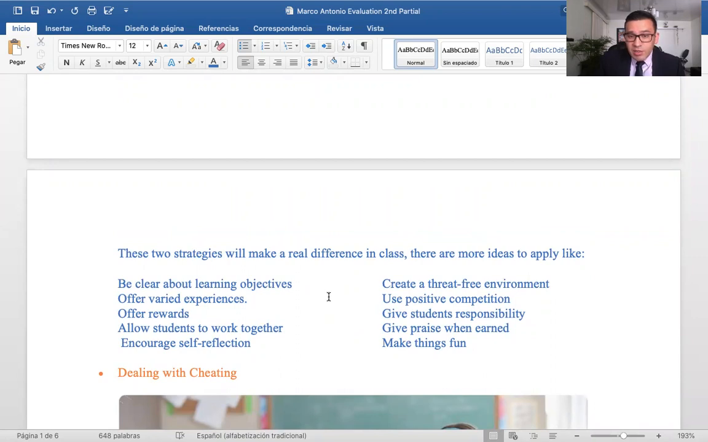Be clear about the learning objectives, right? The students need to know that there are some objectives in order to learn, and we have to offer a variety of experiences, because if we only offer just one style, they'll become bored, probably lose some interest in the subject. Also offer rewards, positive reinforcement, allow all the students to work together, and the students love it, so they will become more interested, and also encourage self-reflection and some other strategies that we have been learning in the classroom.